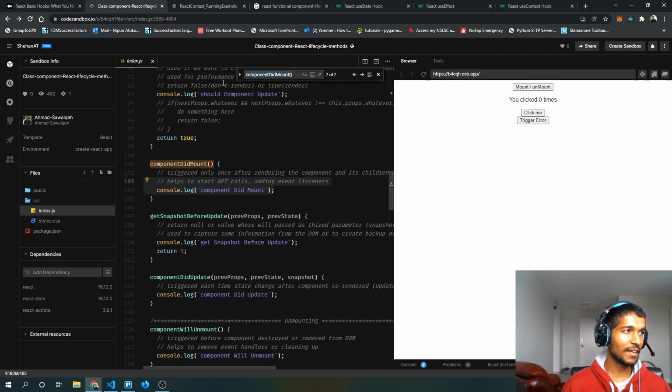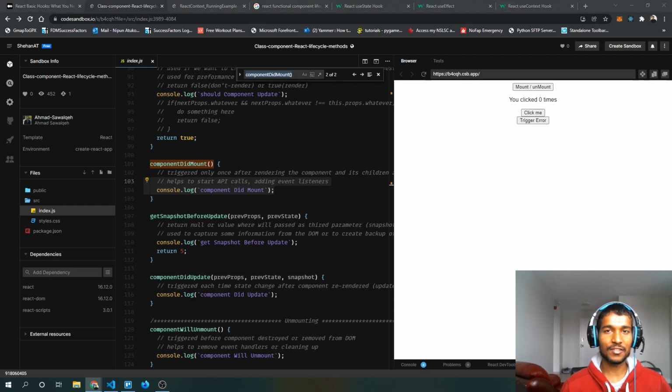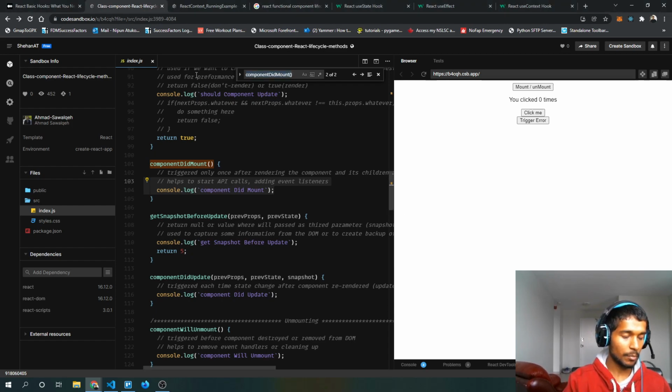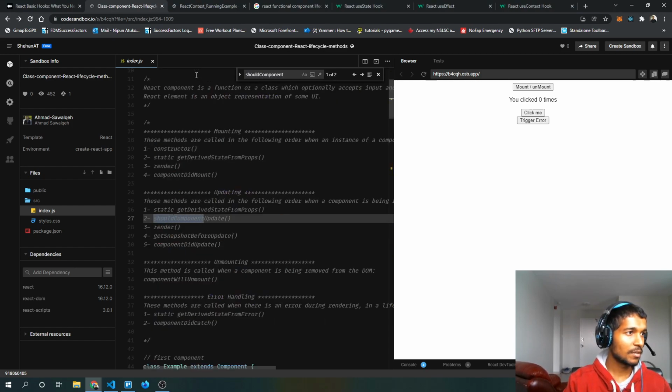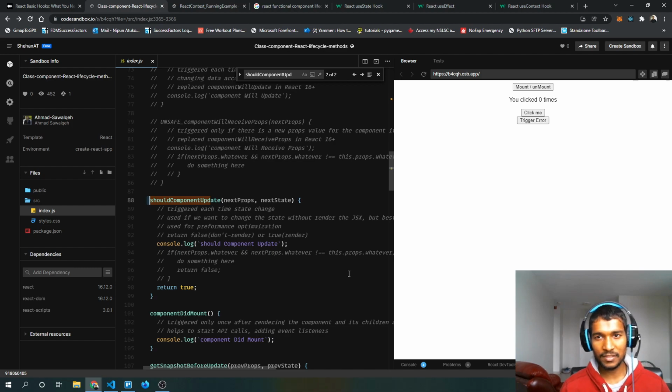Moving on to the second phase, which is updating. This updating phase is primarily concerned with updating the component whenever a change in state or a change in props is detected. Like the mounting phase, there are two notable methods in this phase. There's shouldComponentUpdate, which is this method right here. This is used to specify whether React should update the component or not.